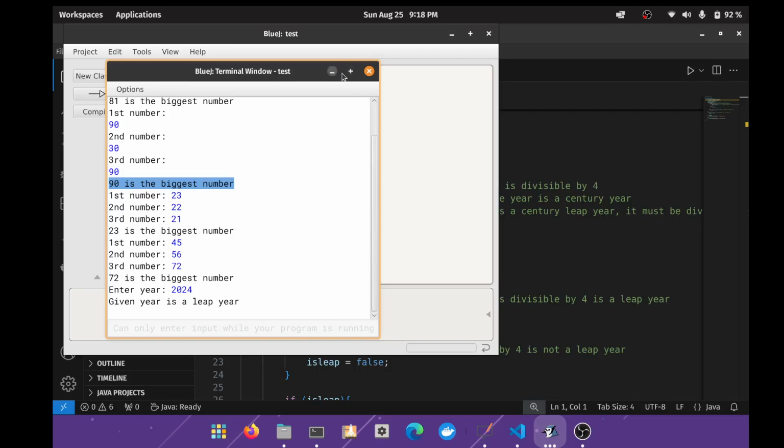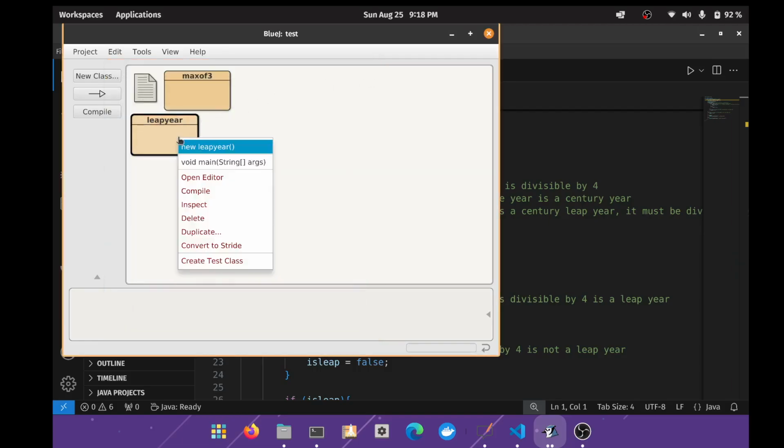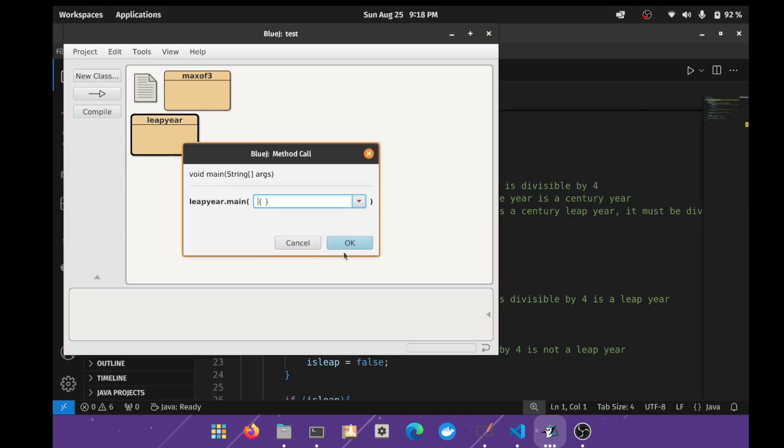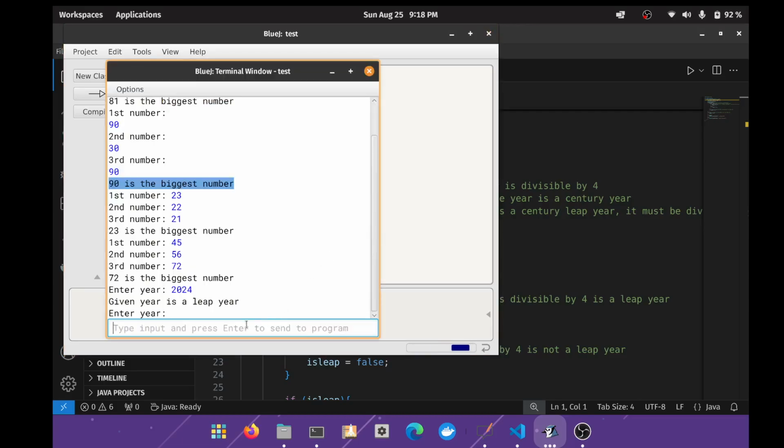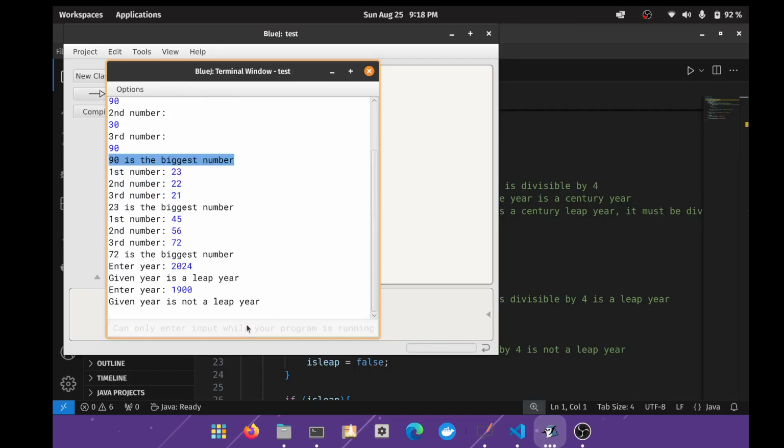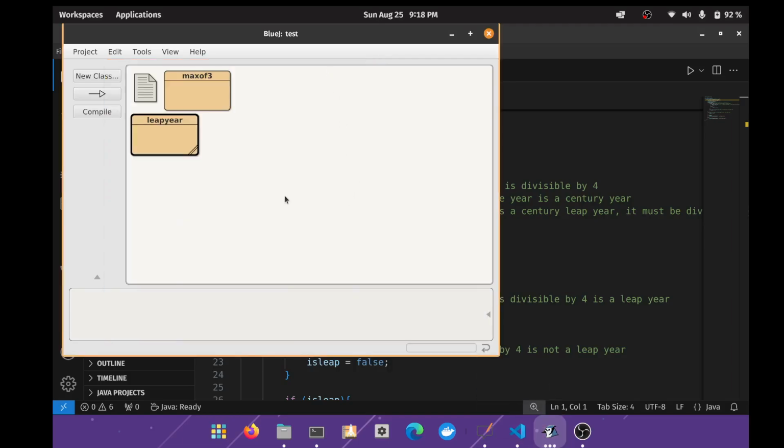Great, amazing stuff. Let's run this once again and see that this works properly. Let's say 1900. Given year is not a leap year. Perfect. Okay, great, so it is working. What else can we do?